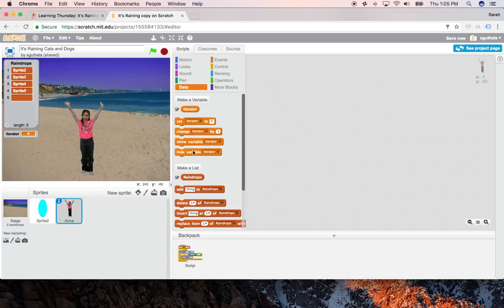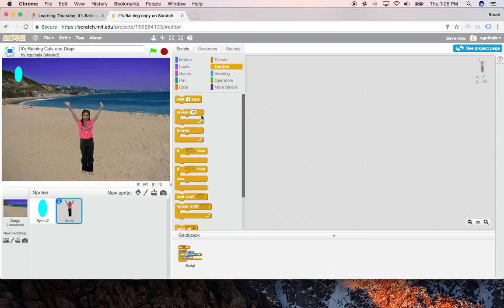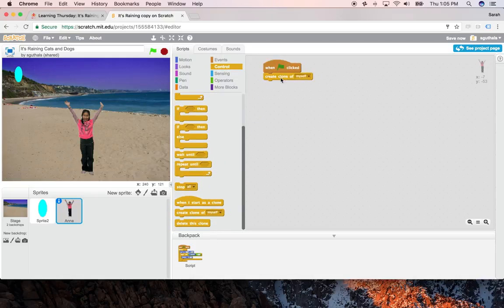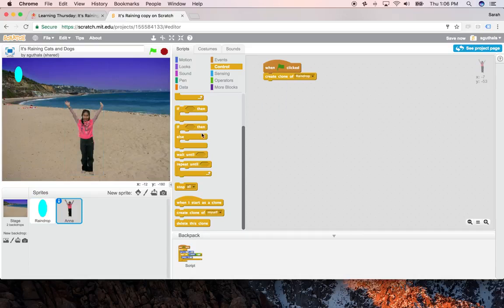And then instead of having a list, I don't think we actually need this list. I'm going to delete the list and the iterator. Instead, when the green flag is clicked, why don't we create a clone of Sprite 2? We should probably rename this, because we might want to have different types of things. So raindrops. When the green flag is clicked, create a clone of raindrop. Oh, that's pretty cool. Okay, so that's one raindrop.